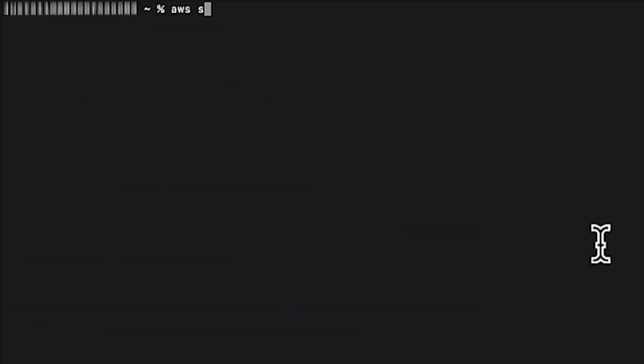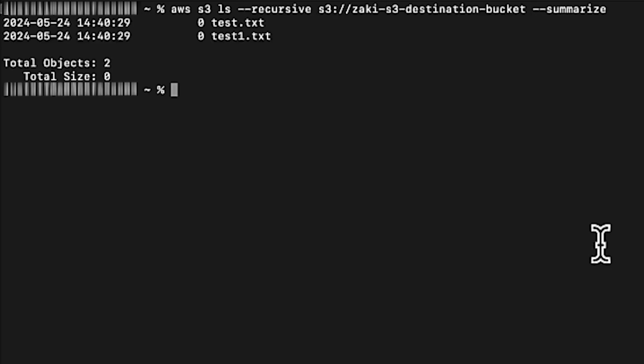Now, to verify the objects are copied to the target bucket, run this command and then compare the outputs. Refer to the troubleshooting steps in the document linked in the video description if the copy operation fails. And now you know how to copy all objects from one S3 bucket to another bucket using AWS CLI.